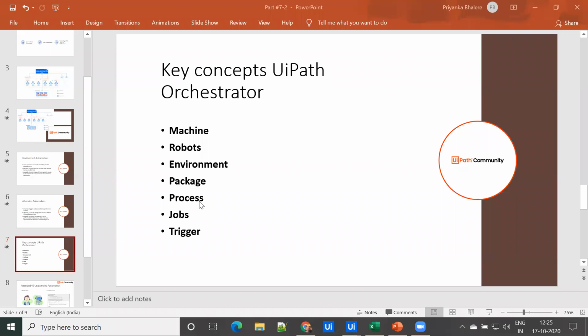Then comes the trigger, which is nothing but a schedule. We can create a schedule for a particular process at a specific time, and then it will automatically trigger the process. And the third one is from the UiPath Assistant. It is basically a part of attended automation. So that's all about the components of orchestrator.